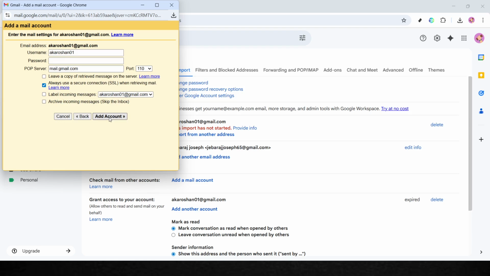Now, Gmail will ask if you want to send emails from this address too. If you do, select Yes, and click Next. You'll need to provide your name, which will be displayed when you send emails from this address, so make sure it's set to something recognizable by your recipients.